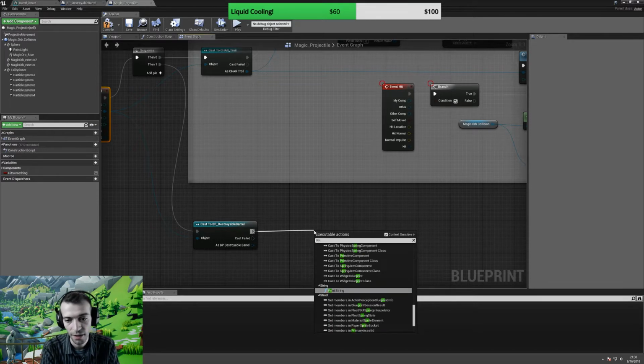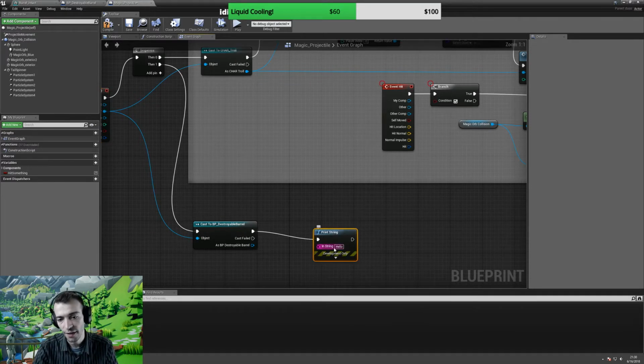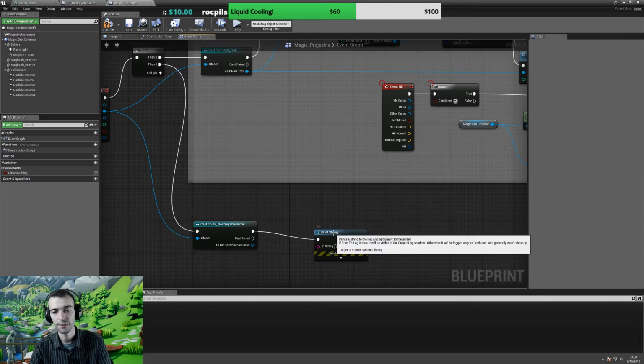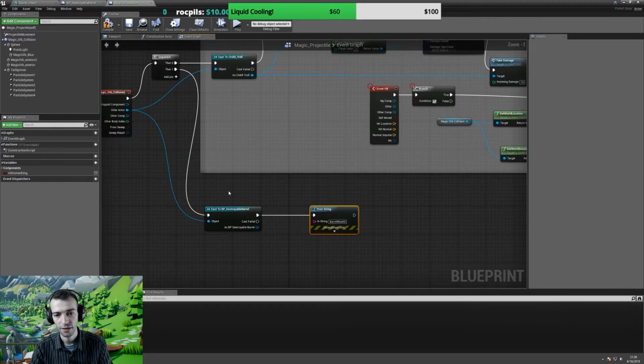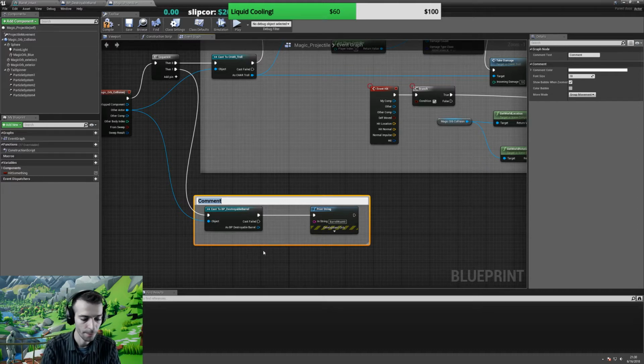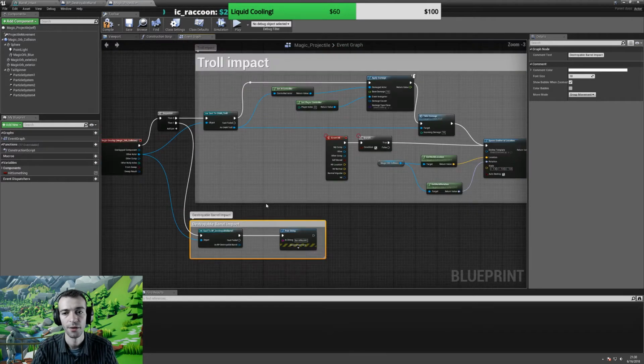I'll just put in a print string for now, and I will say barrel was hit, so we can debug and see if it works. And this portion will be called destroyable barrel impact. There we go.